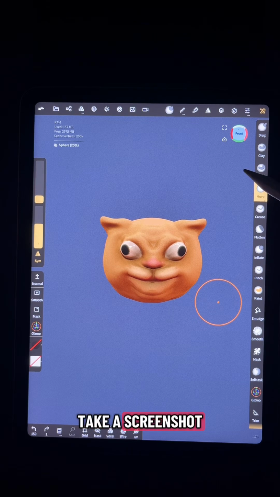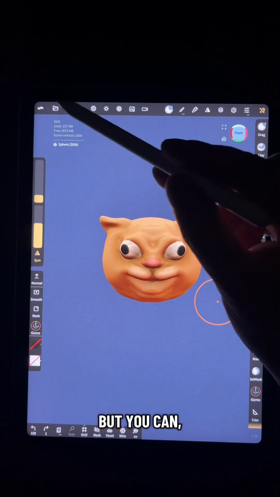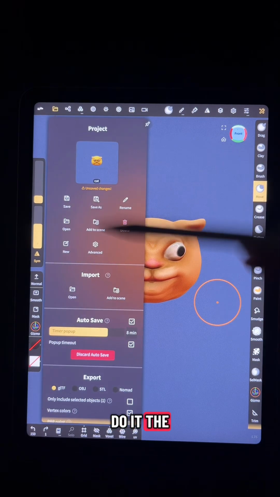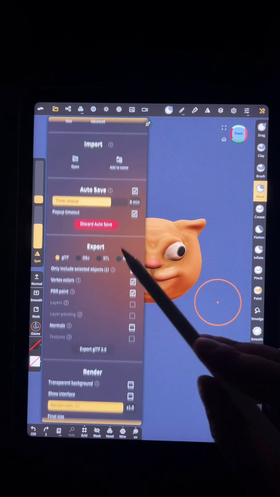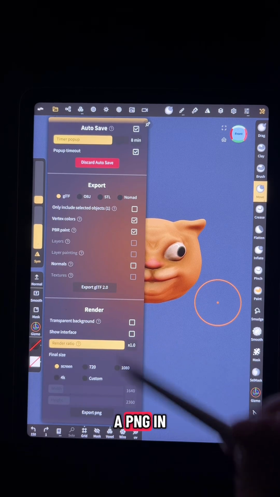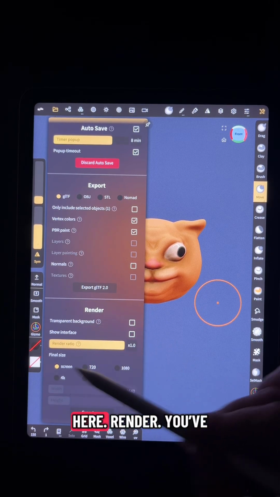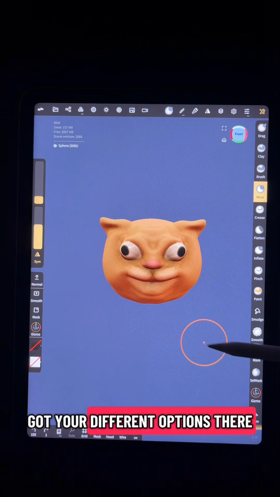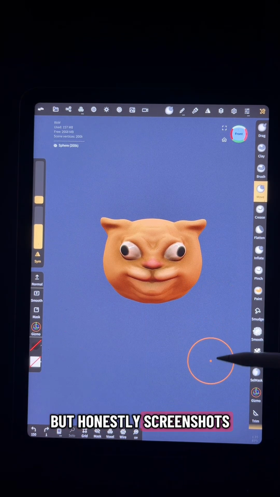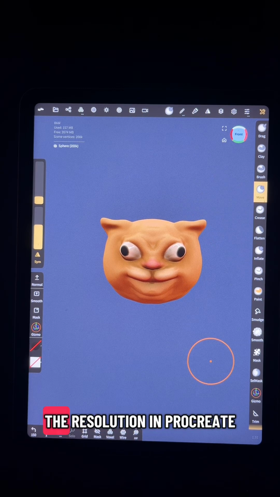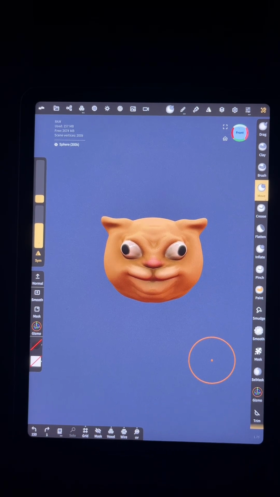I'm just going to take a screenshot of it. That's often what I do. But if you want to do it the proper way, you can export a PNG in this little area here, render. You've got your different options there. But honestly, a screenshot's good enough because you can increase the resolution in Procreate.